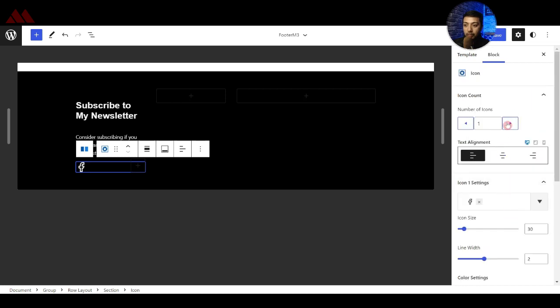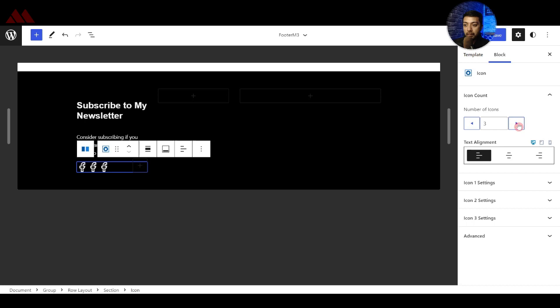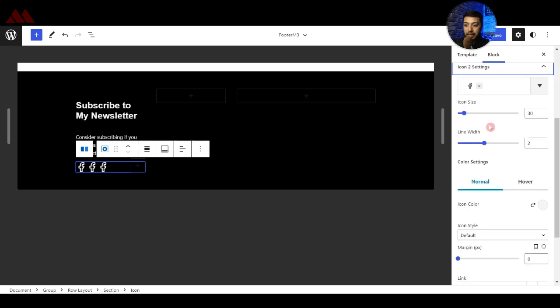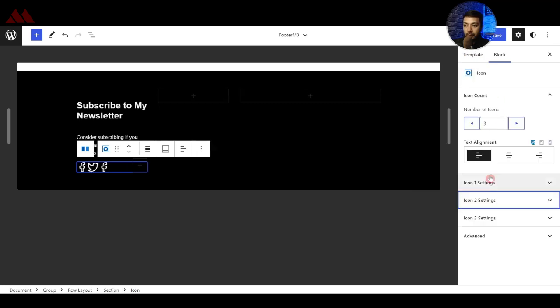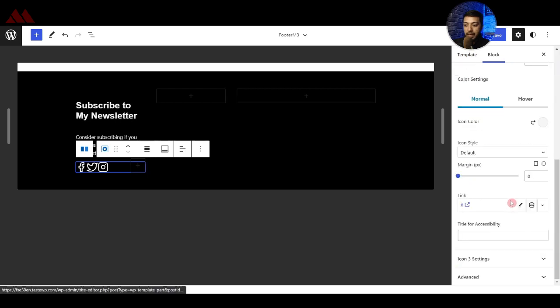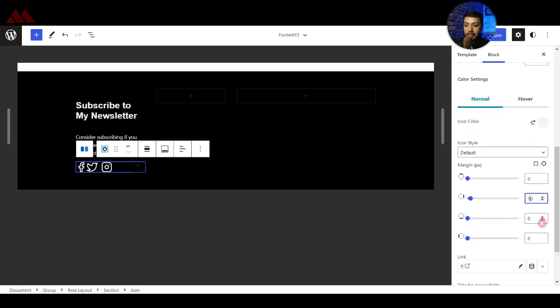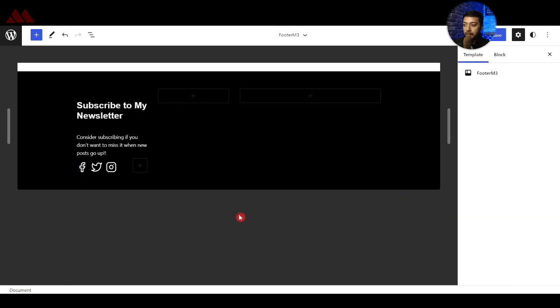And now we just need to add more icons, so we can just add more number here. So now all the 3 got the same styling. We just need to change the icon and the link. And for the icon 2, let's go ahead and add some margin. So we will add 10 pixel from the right and 10 pixel from the left. So now it looks much better.